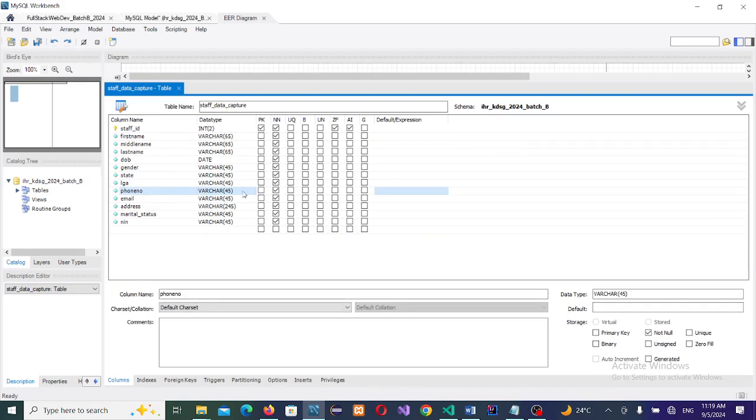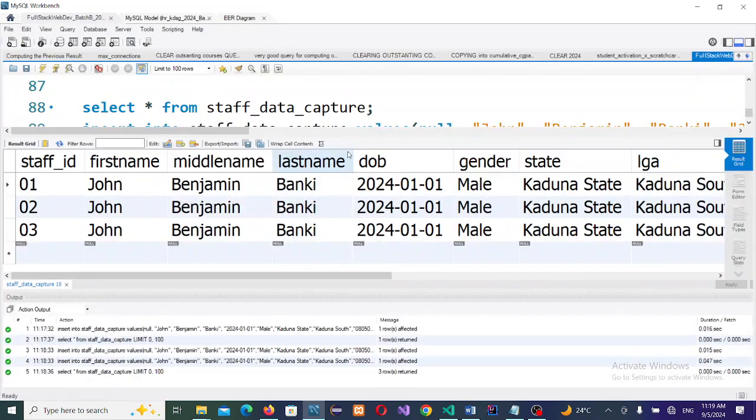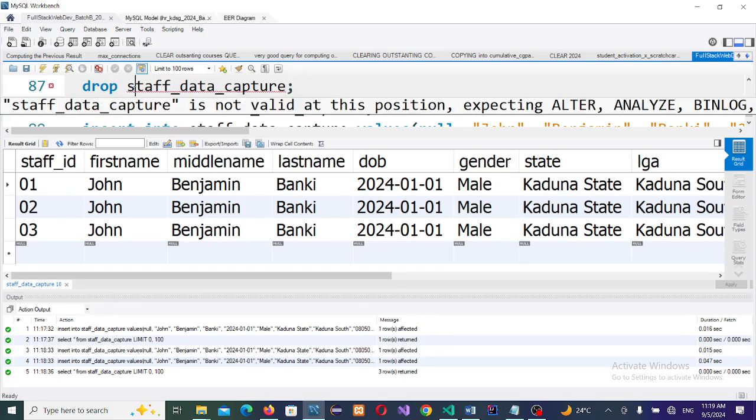So this phone number, please look at something here. This is the phone number row. You can now say what? What is this? UKey means what? Unique. Thank you, unique. And email also unique. Save it. Close this. Come back to the query side. Drop this table for you to affect the correction. Drop table.